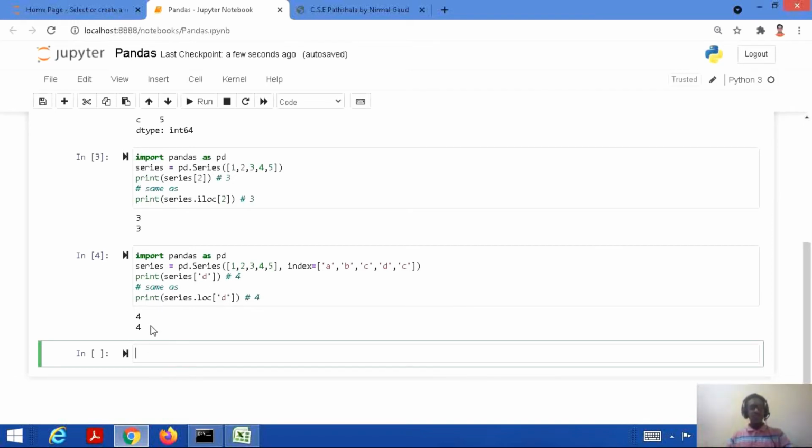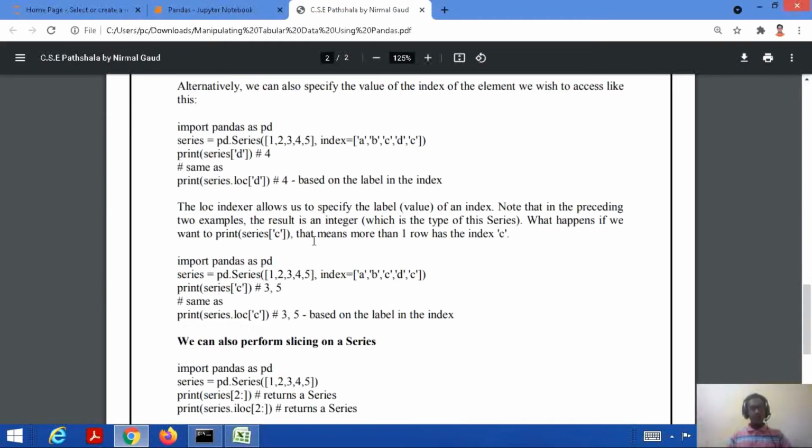Okay, this is the value present at that position. Now here the loc indexer allows us to specify the label or the value of the index. We should also note one thing: in the preceding two examples, the result is an integer. Obviously, it's an integer value, which is the type of this series.